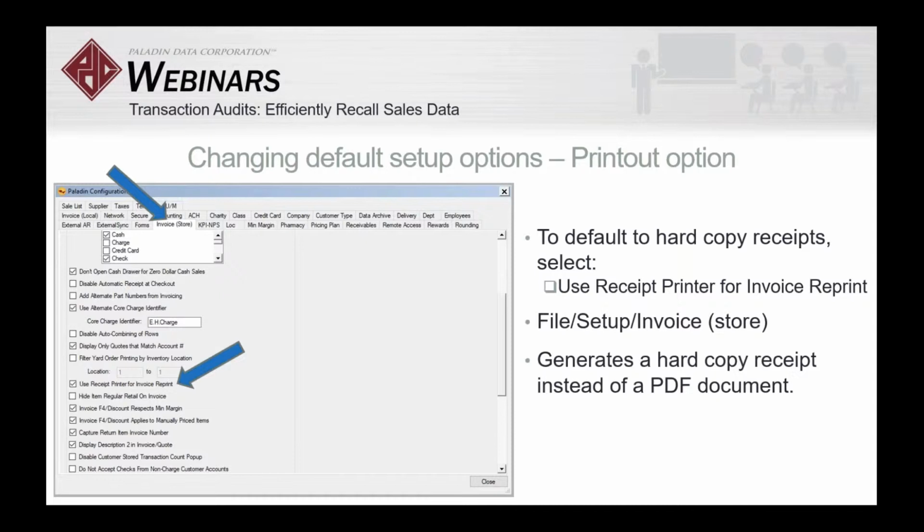And to do that, you go to File Setup Invoice Store, and you'll see down about midway, it says Use Receipt Printer for Invoice Reprint. Very important. This is something that can change your life. If you have a constant need to reproduce 3-inch receipts and you're getting them on the large form and it's a lot smaller and harder to see and everything else, you can do away with that and just have it go right to your receipt printer. So this generates a hard copy receipt instead of the PDF document.